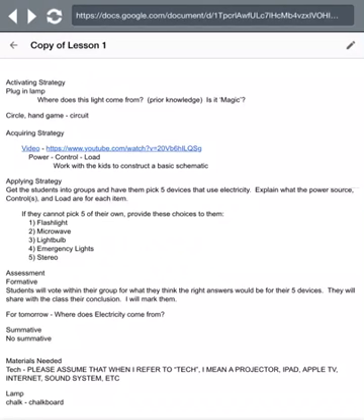The applying strategy is I get the students into groups and have them pick 5 devices that use electricity. Explain what the power, the control, and the load are for each of them. If they can't pick their own, I'll pick them for them. Flashlight, microwave, light bulb, emergency light, stereo.